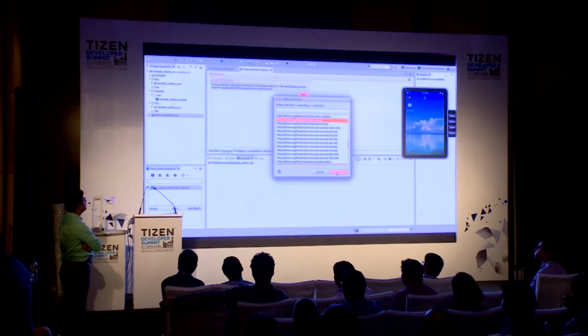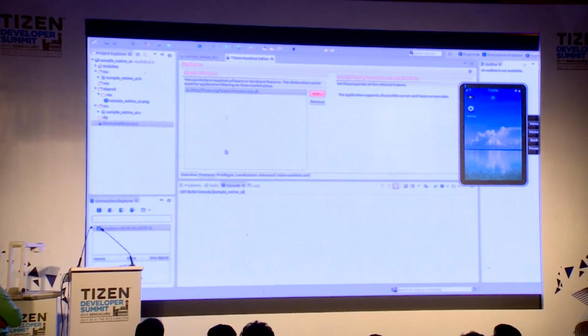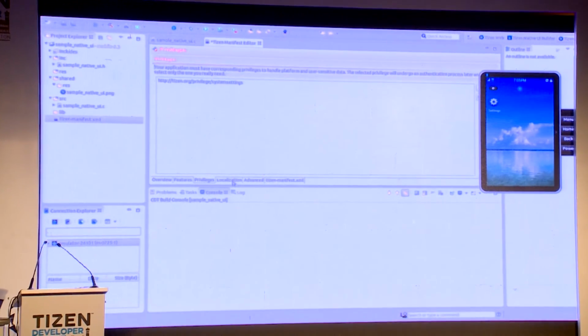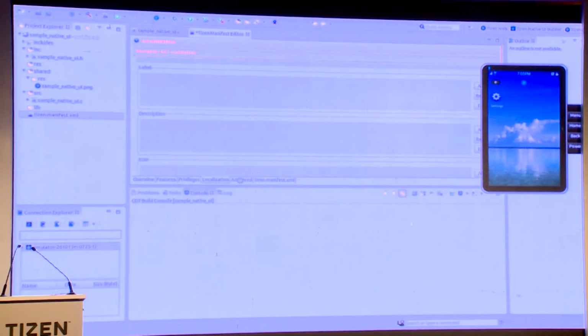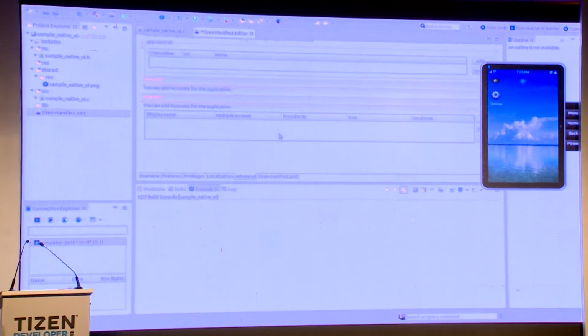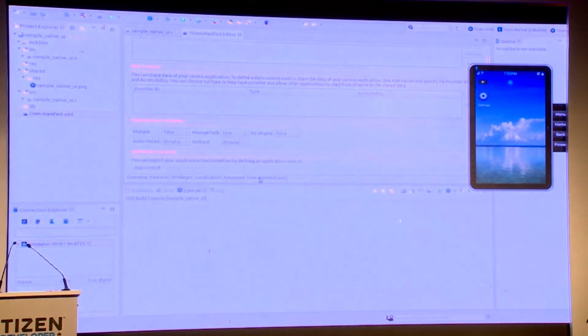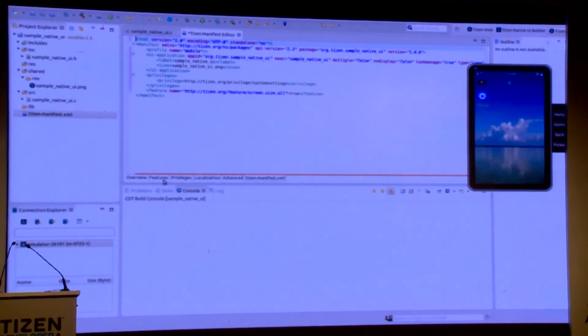Here I will be selecting the feature that this application supports all the screen sizes, and those are the tabs. And basically, for this entire XML file, inputting the data, the user interface is made very simple for the developer.